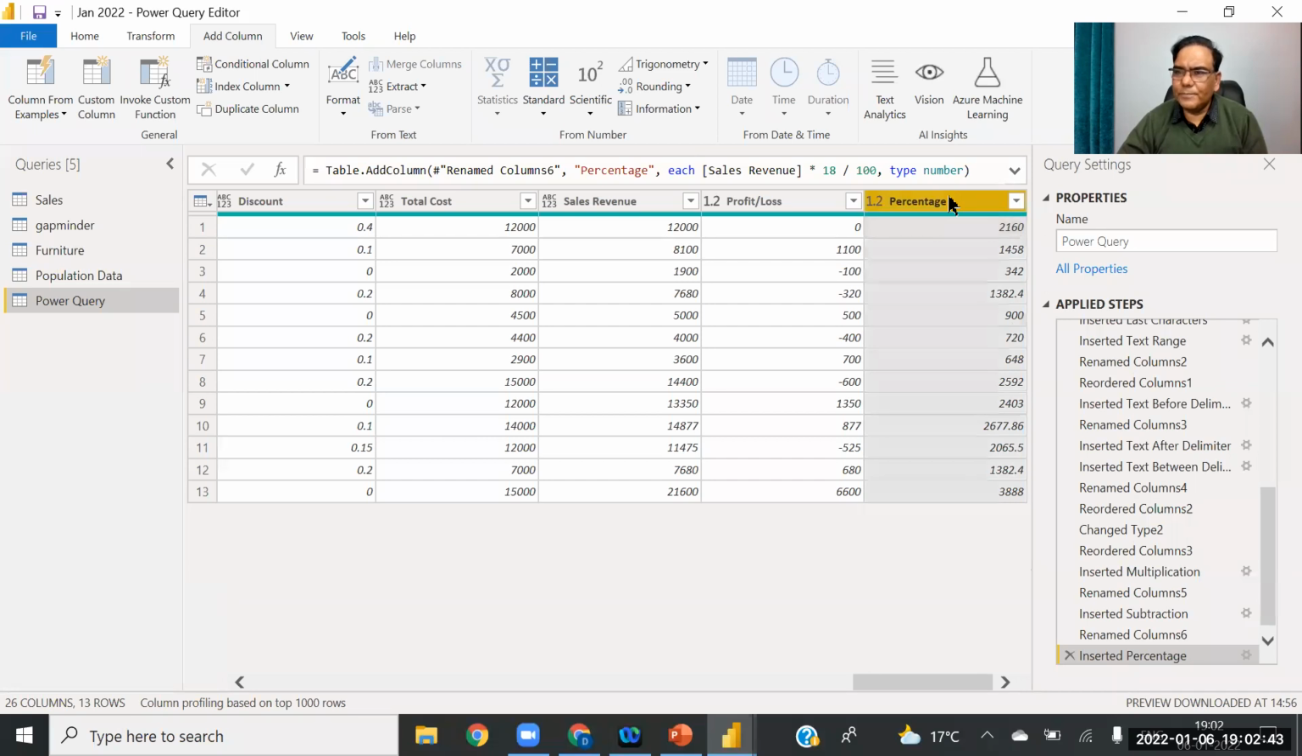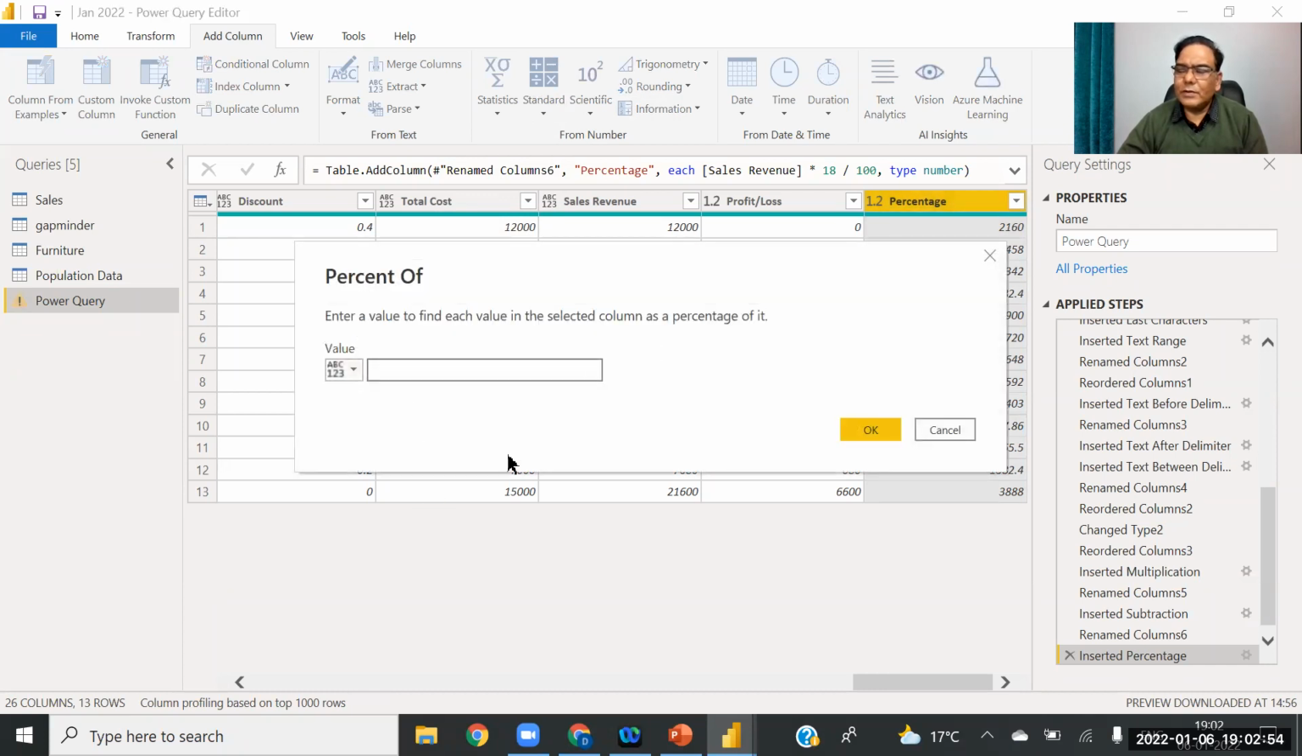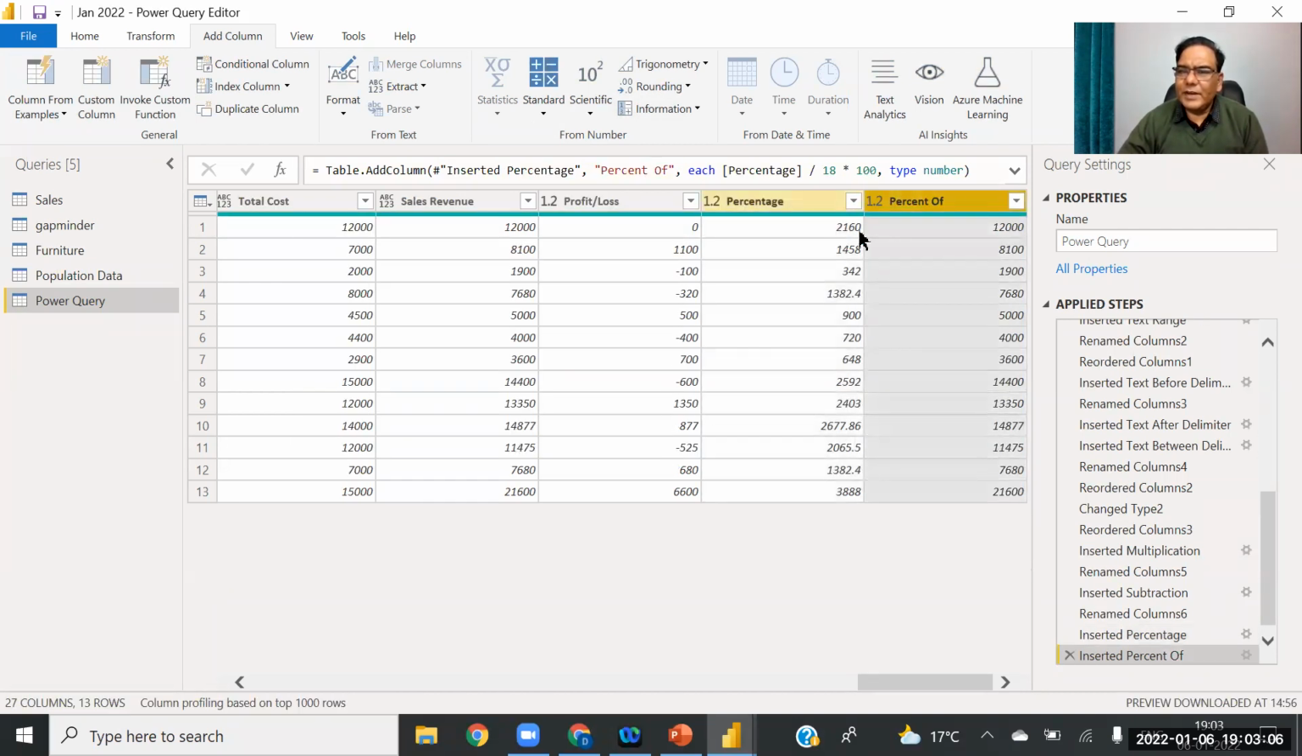So you just go to this and standard, and now we will click on the percentage of. It will ask you that this number is how much percentage of the big number. Let's say 18%. So the software is telling you that this is 18% of 12,000. 18% of 8100 is 1458. 18% of 900 is 342. So I hope you understand the difference between percentage and percentage of.